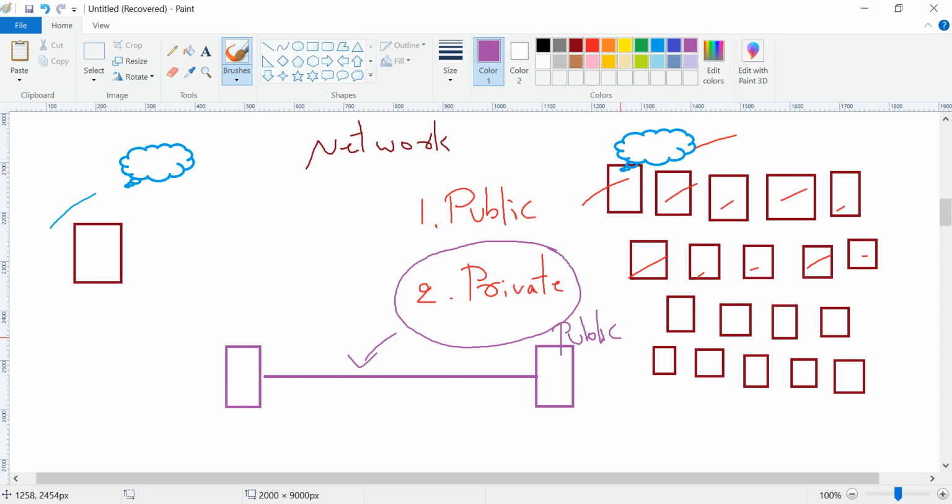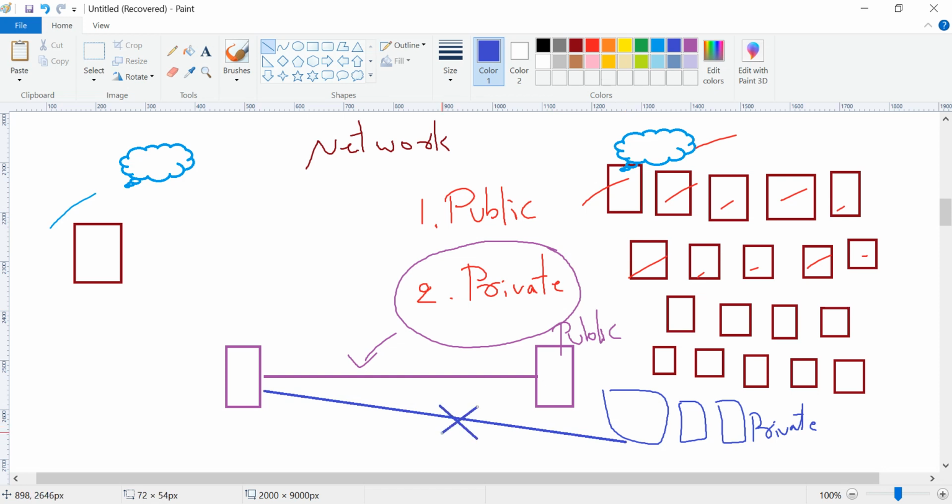But if the server is in the private network, these are the private network servers, you cannot access them. You cannot access them because these are all private, only internal communication. From this server to this server you can access, but from an outside server to your server you cannot access. So this is the basic difference between public and private.